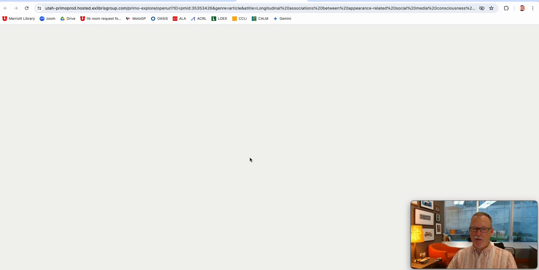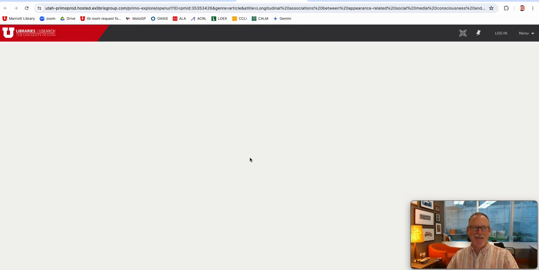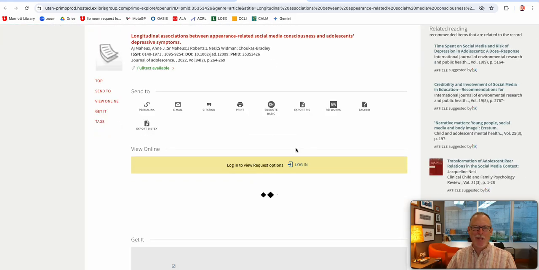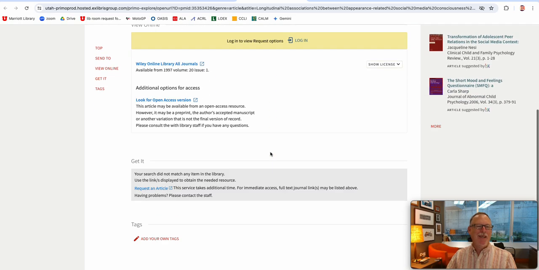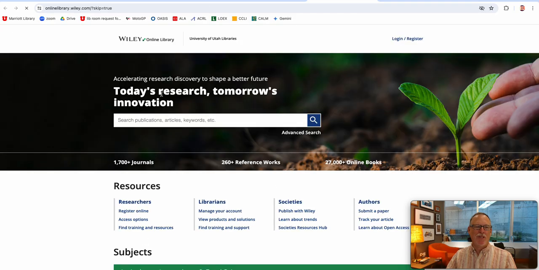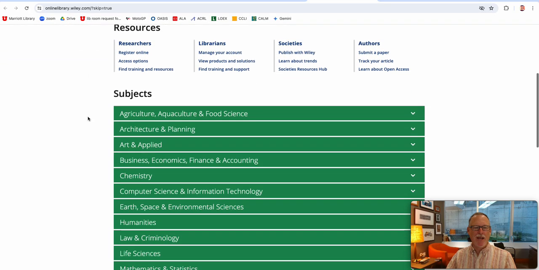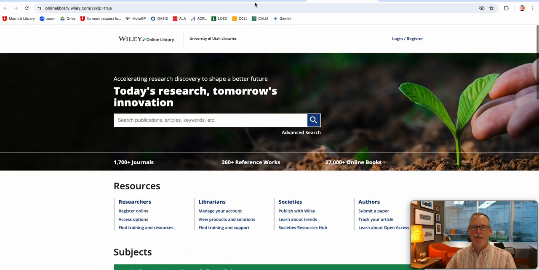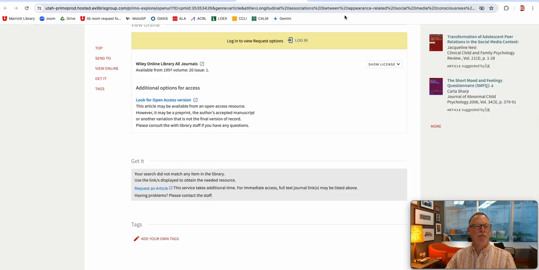And it's thinking about it. This is not encouraging. Okay, I hit reload. And it'll say, okay, look in this database. And we click on that database, and it forwards us to a different interface altogether, and it gives us no full text. If you get stuck like that, you don't have to know how to find these things. You can reach out to any of the librarians for help in tracking this down.